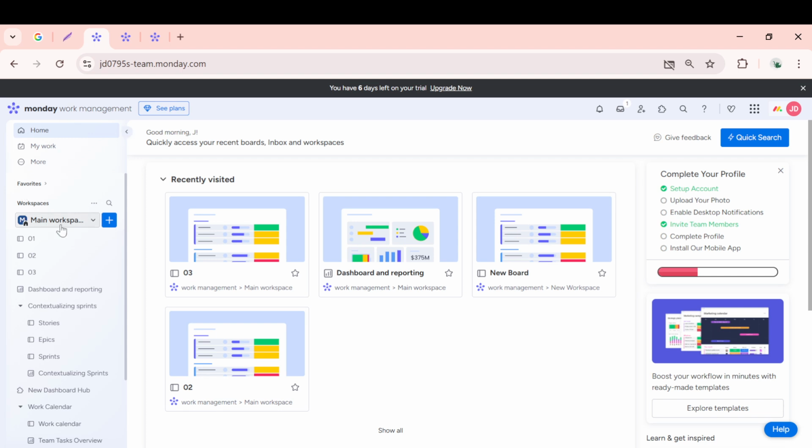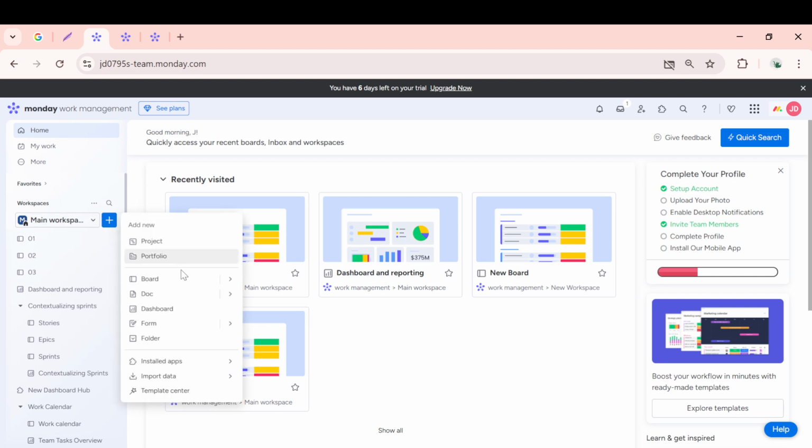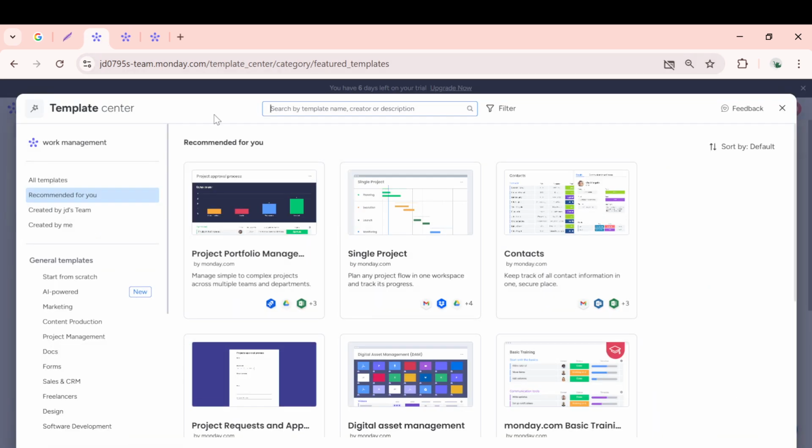Think of this as your digital headquarters, where you can neatly organize all your manufacturing-related projects and boards. Now, let's delve into the Template Center. Here, you have a treasure trove of resources at your disposal. Enter Manufacturing or General Project in the search field and choose a template that fits your needs. Templates can save you heaps of time by giving you a preset structure tailored to manufacturing processes.